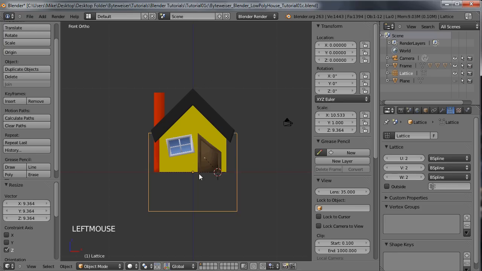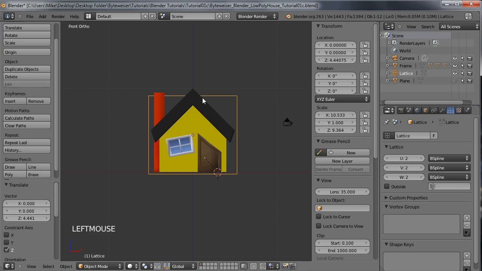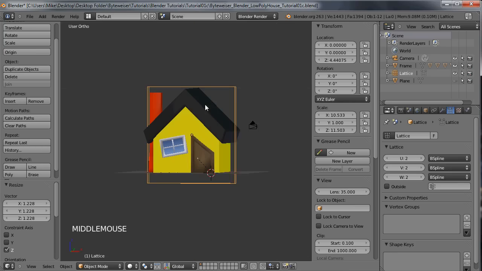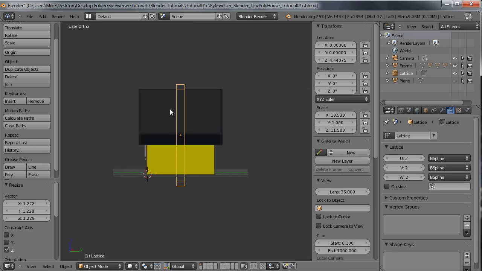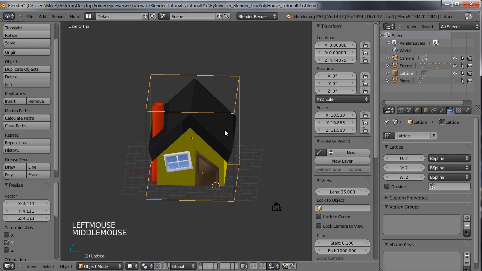We're going to have to move that up a little bit, so GZ. And let's do that a little more, SZ. And there we go. The last thing that we need to do is scale this in the Y direction, so SY. And let me do that again, SY. There we go. There's our lattice.